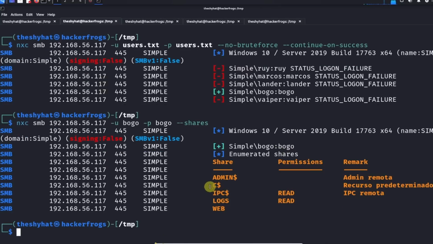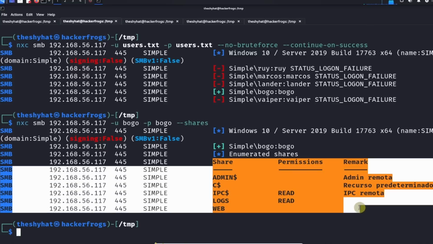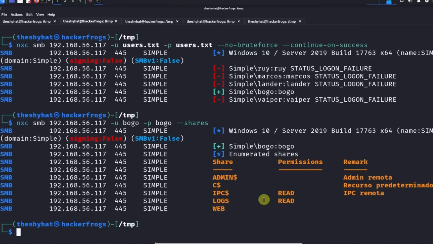Okay, so over here, this is the file share information. So BOGO has read access to the IPC share. This is for printers, I'm pretty sure, but they also have access to the logs share over here. They've got read access. There's also a web share, but we don't have access to that as the BOGO user. So what we can do from here is we can try to look into the logs file share and figure out what files are in there.